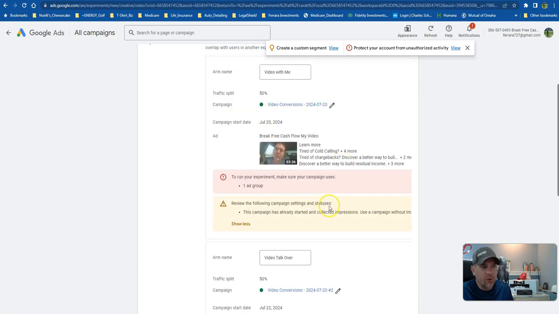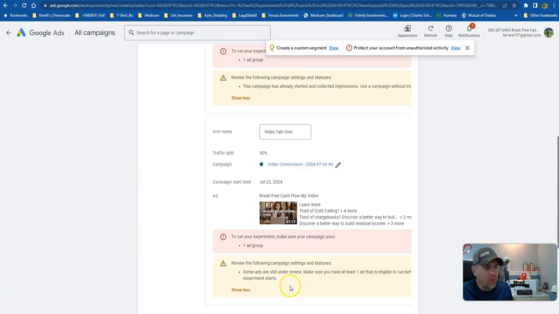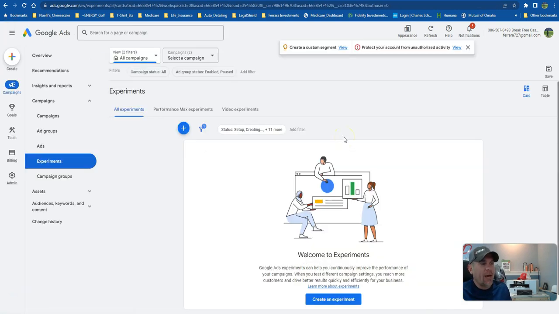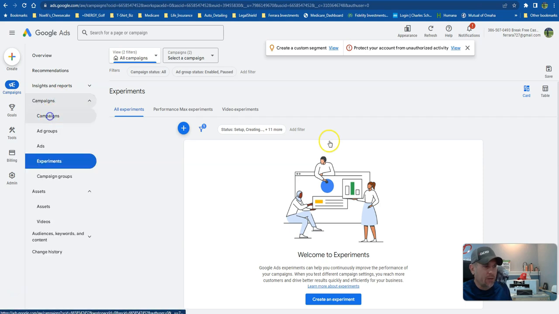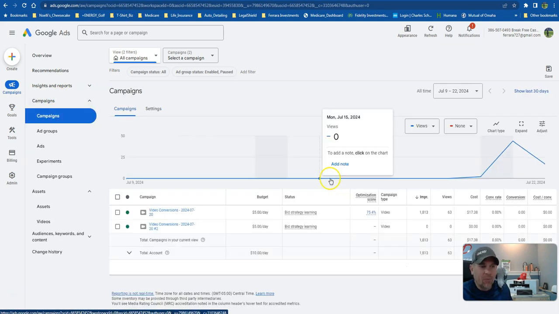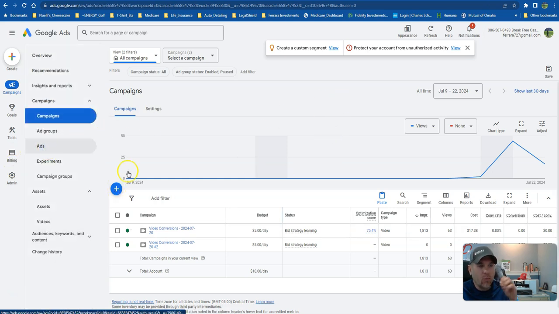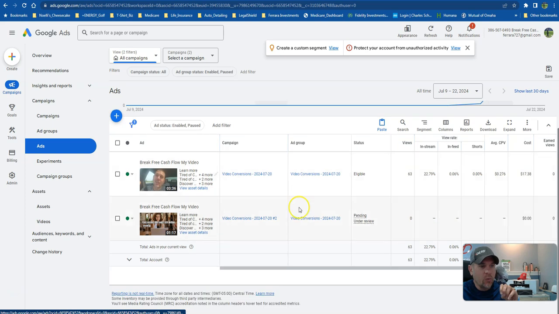Now, this isn't going to work right now simply because the one that we just created a copy of in our campaigns, oops, if I go back to campaigns, our ad has not been approved yet. Okay, so we have to wait for this ad to get approved. And then once the ad is approved, we will be able to set up that experiment, the A/B test. Okay, but I just quickly wanted to show you how to do that.